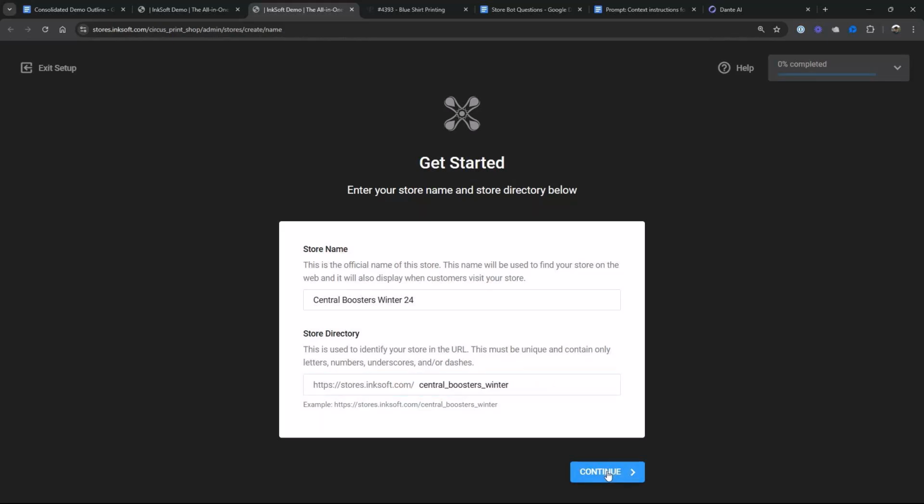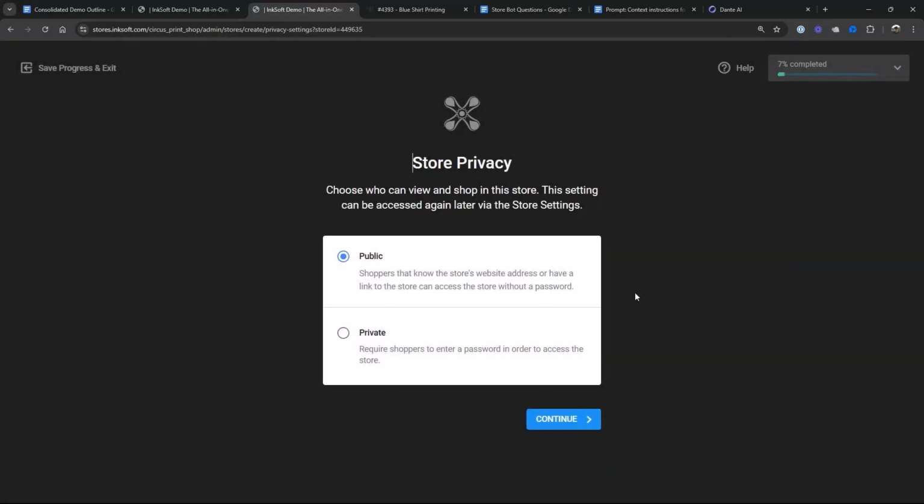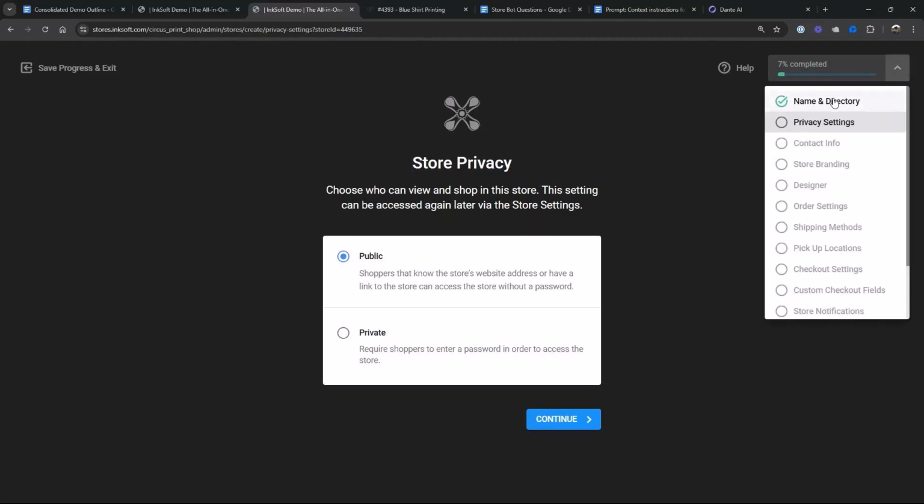Now, I can go back and change that URL in the future. I'm not stuck with that forever. So if I do want to go back and re-up this store and change it to 25 for next year, I can do that. Now, I do have a couple decisions I need to make here. I need to decide if the store is going to be public or private. Private means it's going to require a password. You'll also notice there's a progress bar up here in the right-hand corner, and it's showing me all the little steps that I'm going through in order to get this store set up.